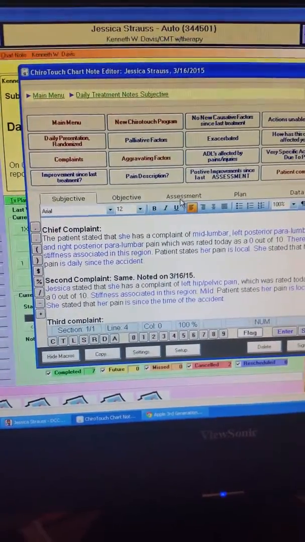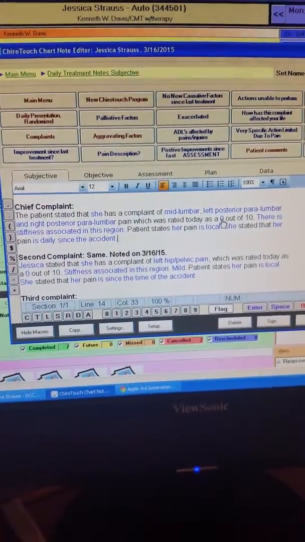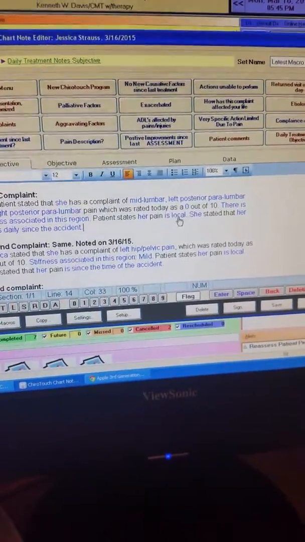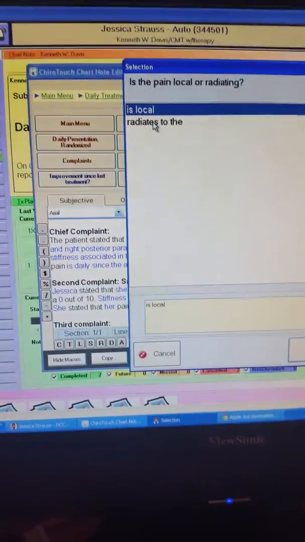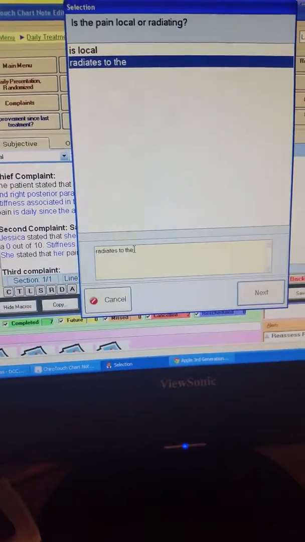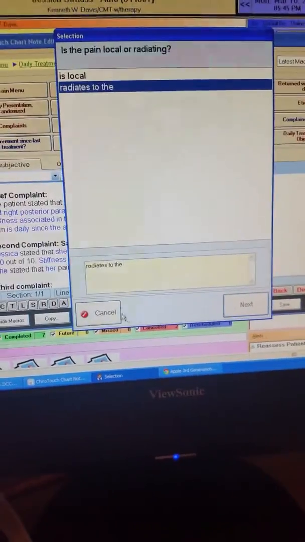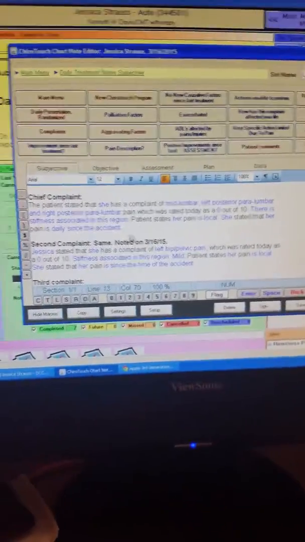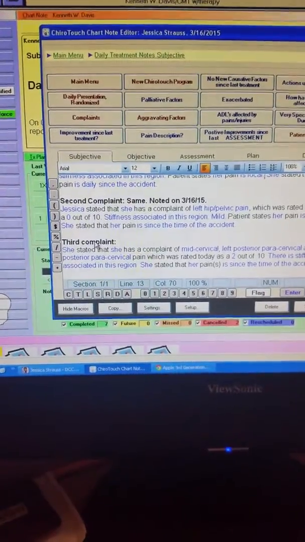1, 2, 3, 4. So I come down, and if everything's the same, you may have to change a pain setting. You may have to see whether it's local or radiating. If it's radiating, you just hit this, and then you just type in where it's radiating to. I don't have a drop-down box because there are so many variations. Okay, so that's it. We do that for the chief complaint, second complaint, and any other third complaint.